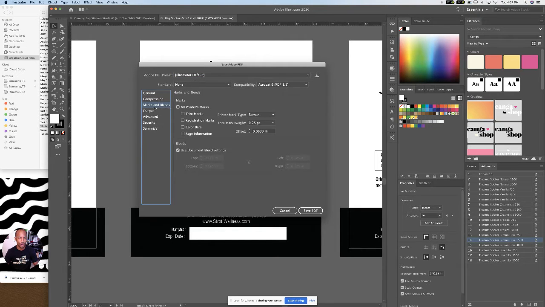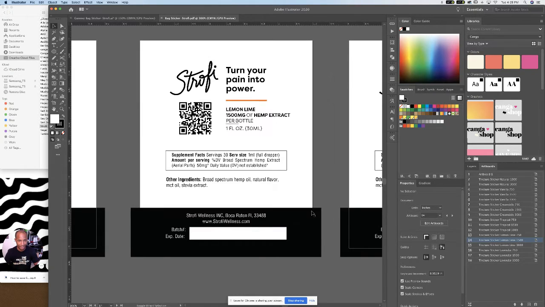Then you go to Marks and Bleeds, and you're going to check Trim Marks. Some of this stuff, some people will ask you for it. I've never been asked for this. Trim marks is what I typically get asked for. You save your PDF. So what happened? You saved the same file with the fonts and everything with trim marks. Basically it gave it a little mark here so that the printer knows where to cut the paper.